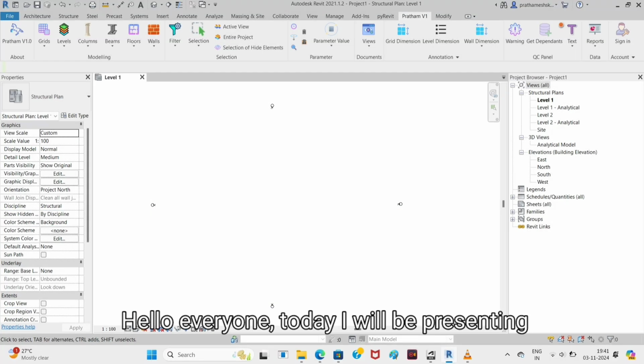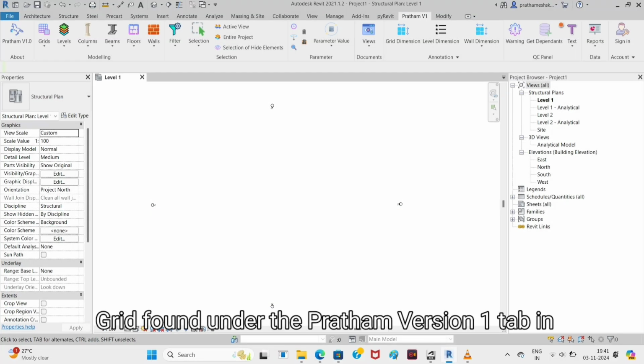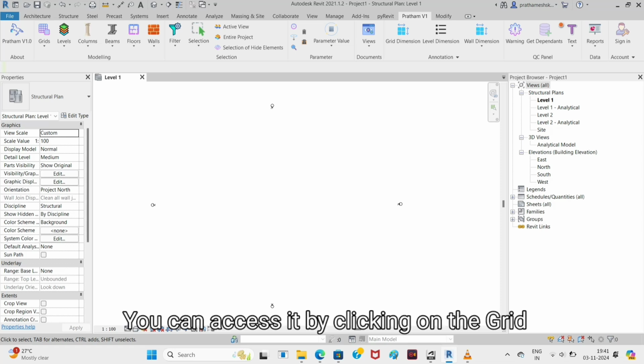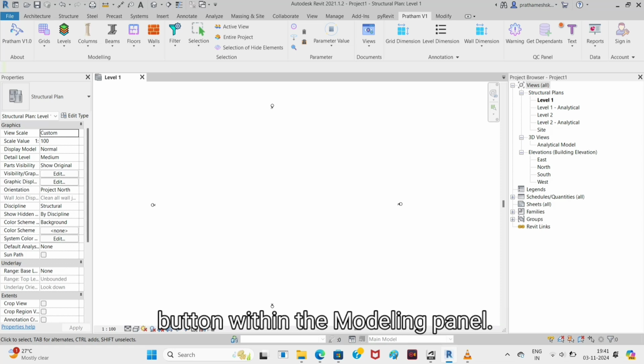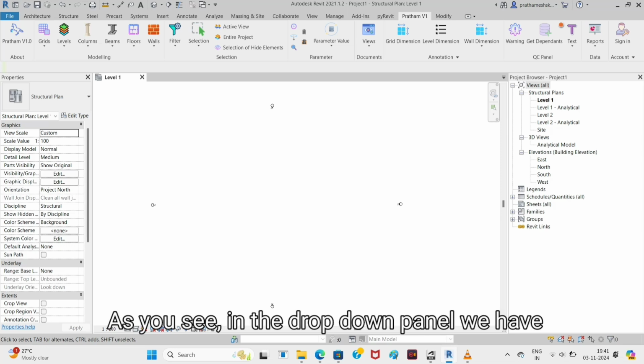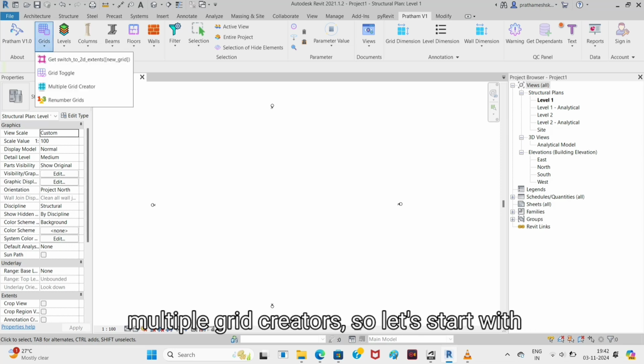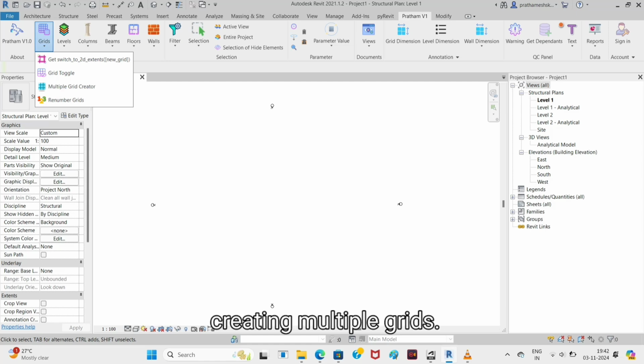Hello everyone. Today I will be presenting the grid tool found under the Pratham version 1 tab in the ribbon. You can access it by clicking on the grid button within the modeling panel. As you see in the drop down panel, we have multiple grid creators. So let's start with creating multiple grids.